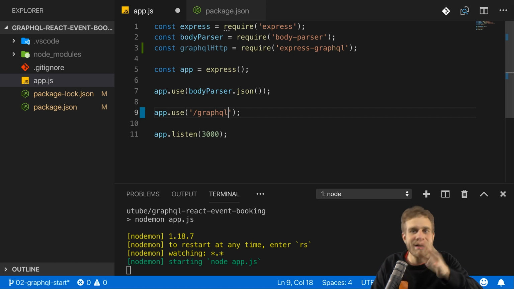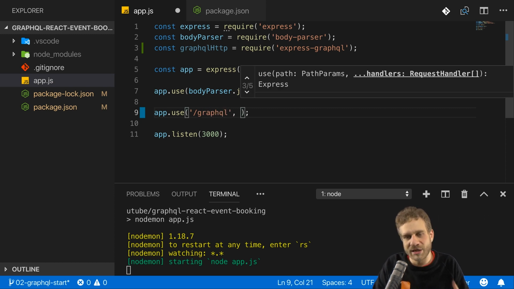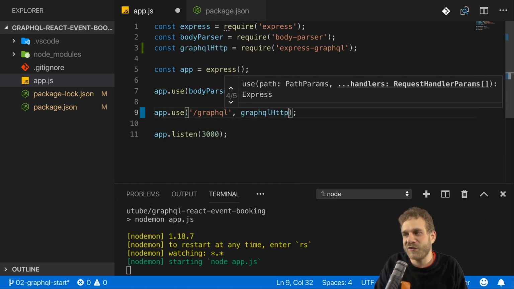yourdomain.com/graphql. You can name this however you want, though. You could also use /api or whatever you want. I'll go with graphql. The second argument here is our middleware function then. That is normal Express.js code. And the middleware function here is our graphqlHTTP function we imported from the express-graphql package.